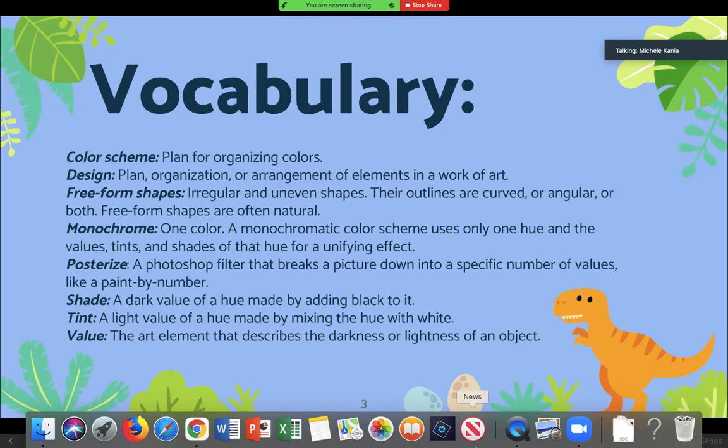Shade is a dark value made by adding black. Tint is a lighter value made by adding white. And like you said, value is the art element that describes the darkness or lightness of an object. So you guys did a value scale where we go from light to dark. We're going to be looking at 4 different values.